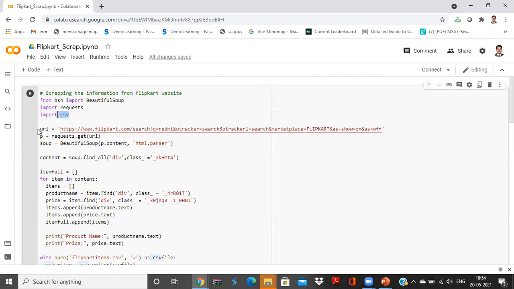Then coming here, I have the URL string. I made it a string, and I said p is equal to requests.get(URL). I'm going to request the data from this particular URL and put it into an object called p. So now if you print p, you can understand whether you're going to get data from that website or access denied.